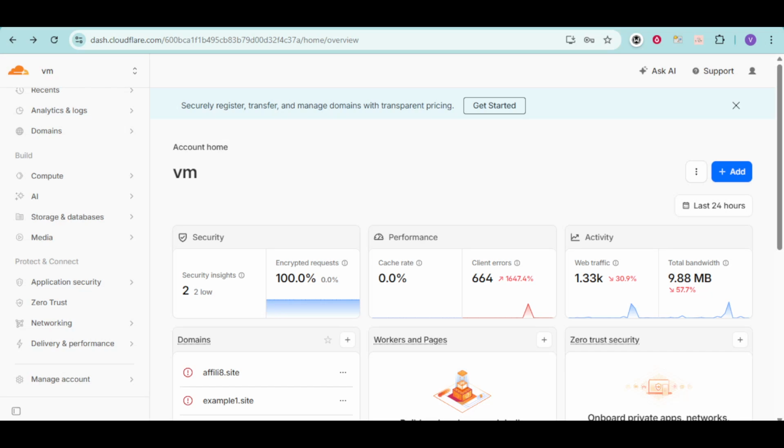In this video, you'll learn how to create a Cloudflare tunnel step by step so you can securely expose a service from your network without opening ports to the internet. We'll start inside your Cloudflare dashboard.